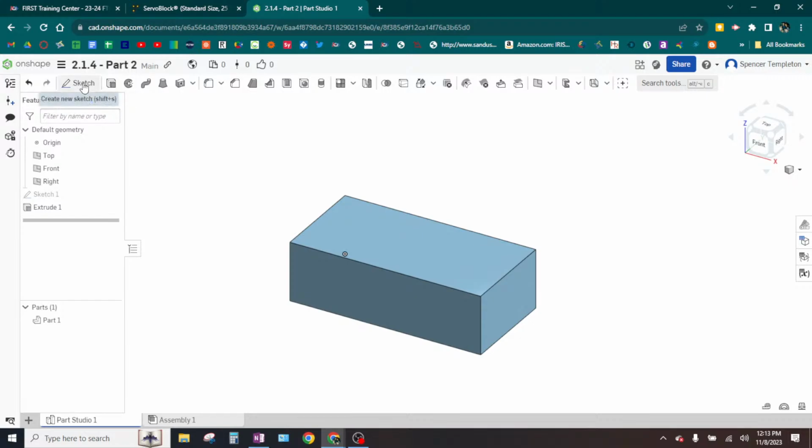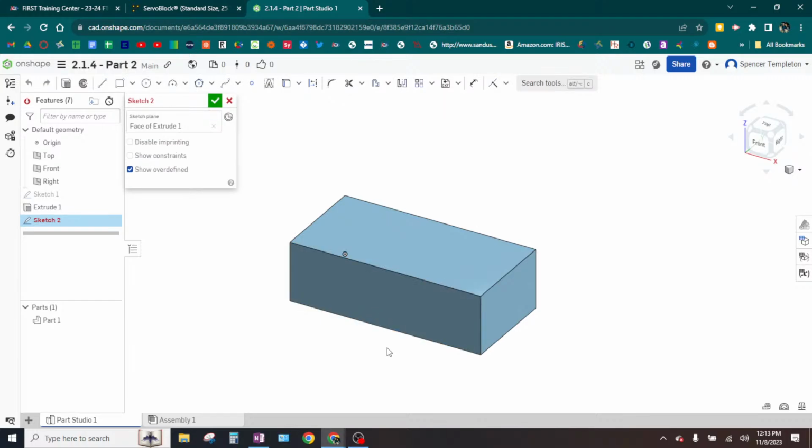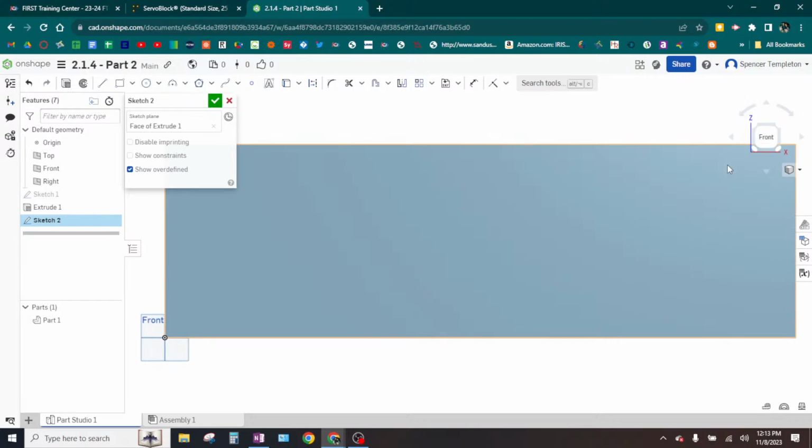You're gonna click on sketch. And you're gonna actually click on the surface of this object, believe it or not. So we start a new sketch, right? You click on the surface. And now I'm gonna actually click on the front again because I like to have it squared up. So I'm gonna sketch on this.